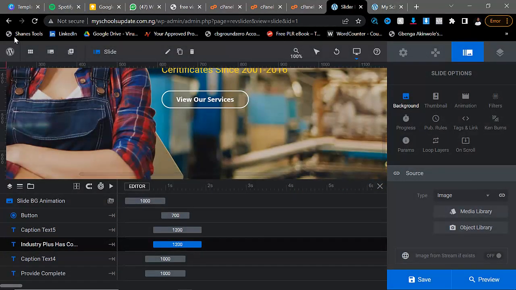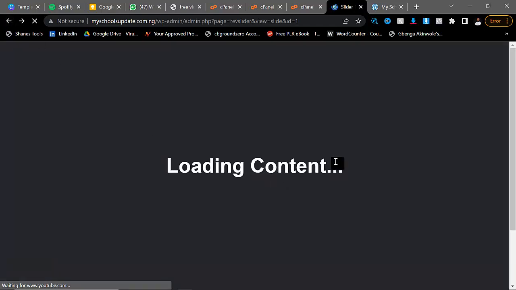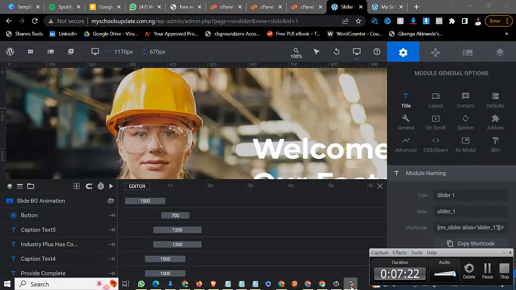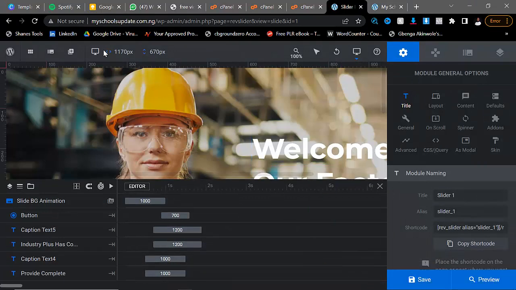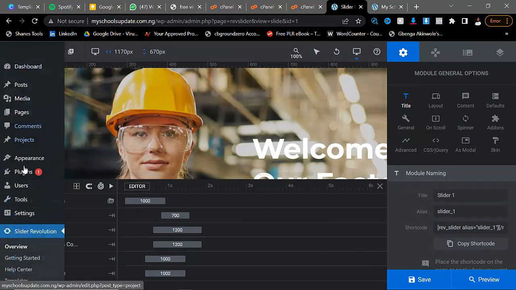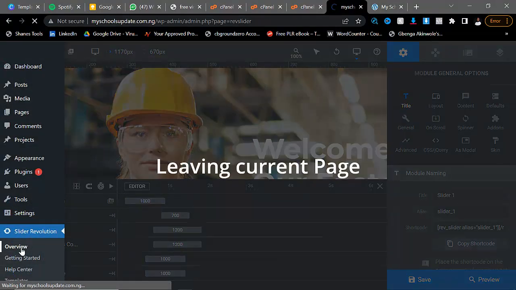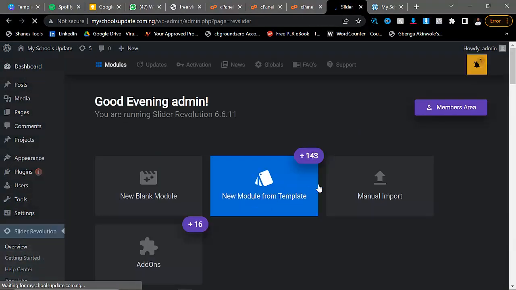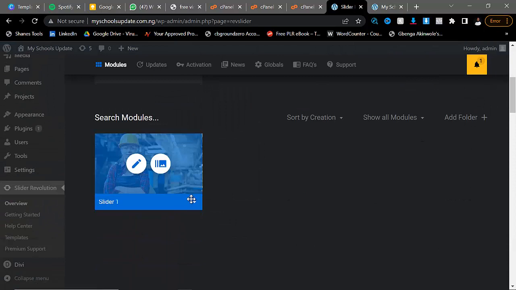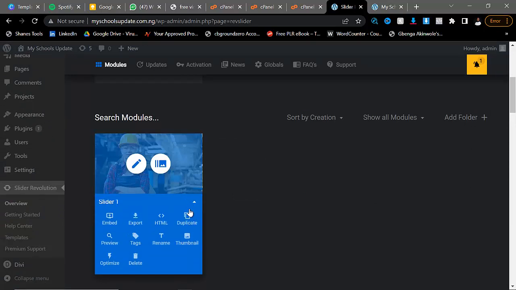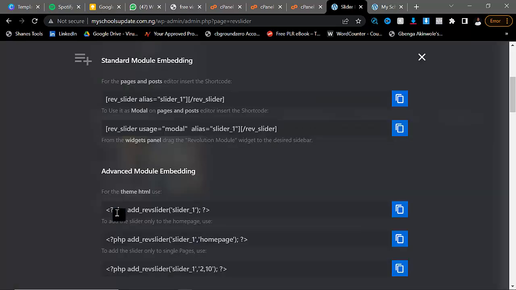Alright, just save changes. Now let's go back and embed it on the site. So I'll come back now, just click on the go back arrow. Okay, good. So now to add it to my site, I'll come to slider. I want to add it to my site now. This is the slide. So what you do is just click on this arrow pointing down. Just click on it. You will see embed. Click on it.